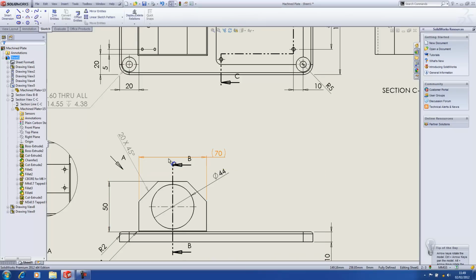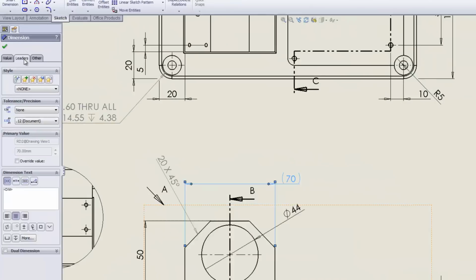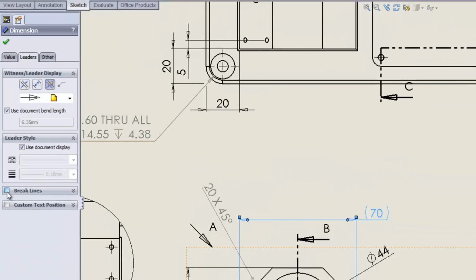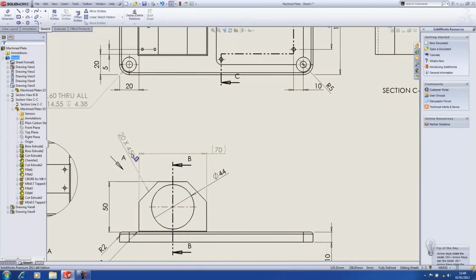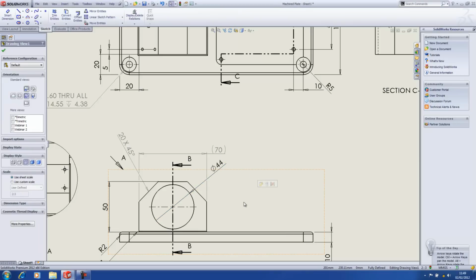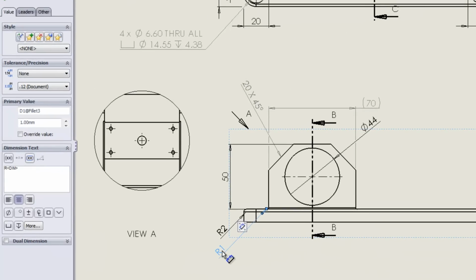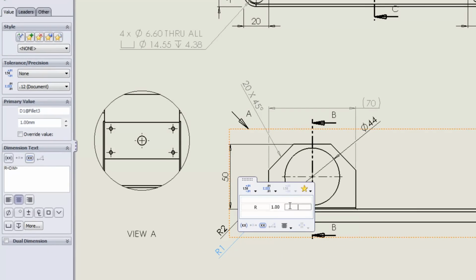Okay, now with dimensions, where they pass through each other, you may want to add break lines. The way you do that is you select the dimension, go to the leaders tab, and then just turn on break lines. Okay, wherever a dimension line passes through it, it automatically breaks the leader line, like so. Now with regard to these radius dimensions, you can select that, and from the palette you can add a little bit more definition to it.